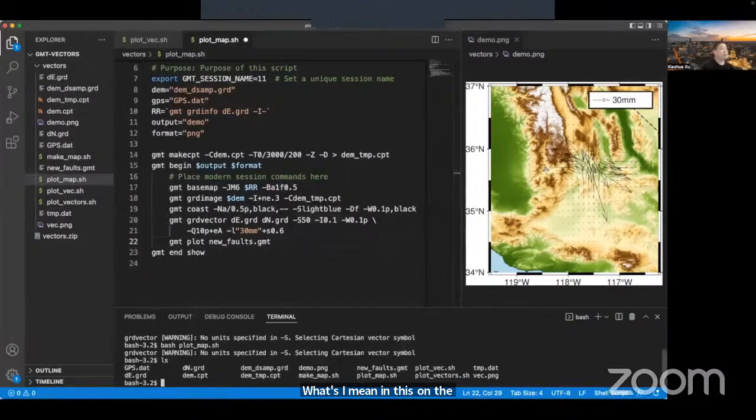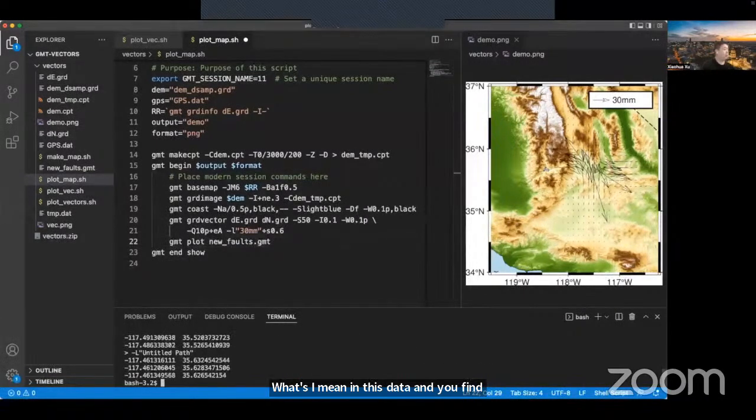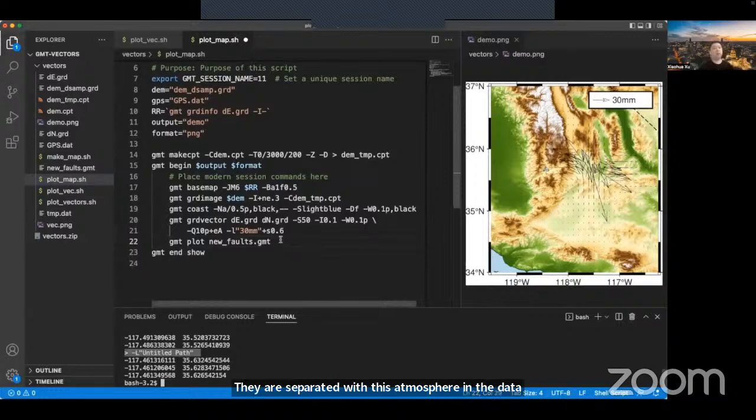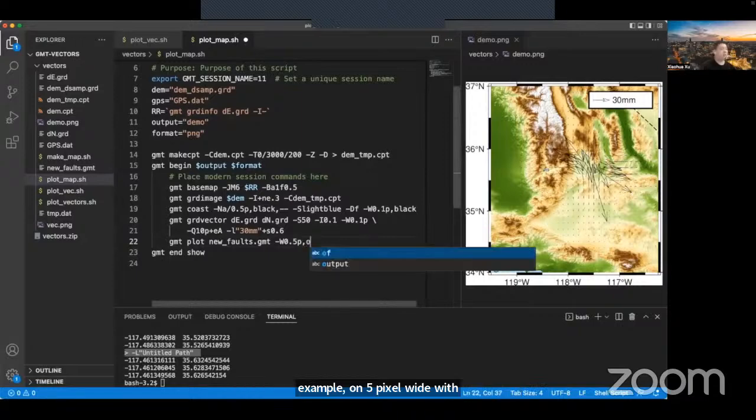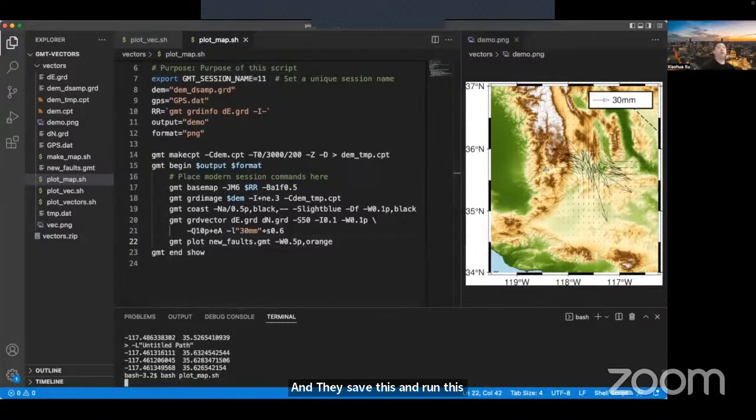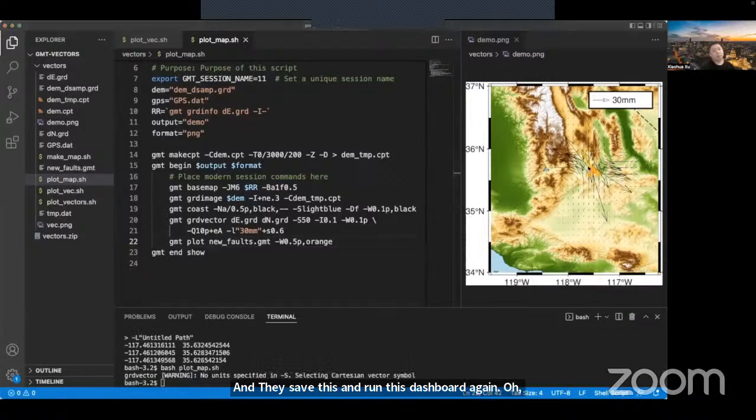And you find that this is basically a bunch of segments that records where the rupture starts and ends and how it occurs in space. They are separated with this minus L in the data. So GMT knows there are multiple segments that you'll be plotting. And we want it to be, for example, 0.5 pixel wide with, I don't know, maybe orange colors. And we save this and run this bash plot again. Oh, you see some new fault ruptures in it.